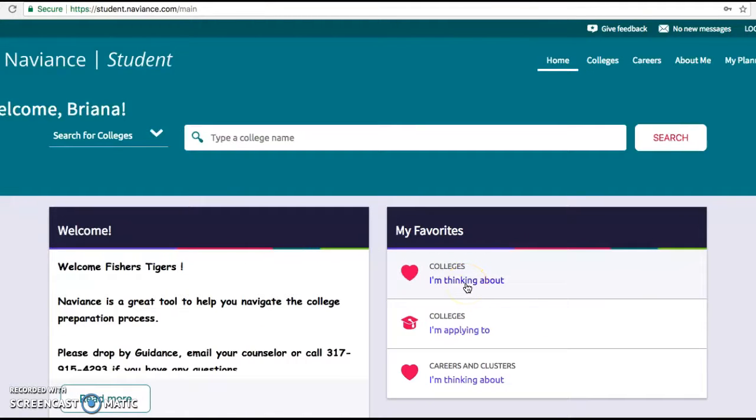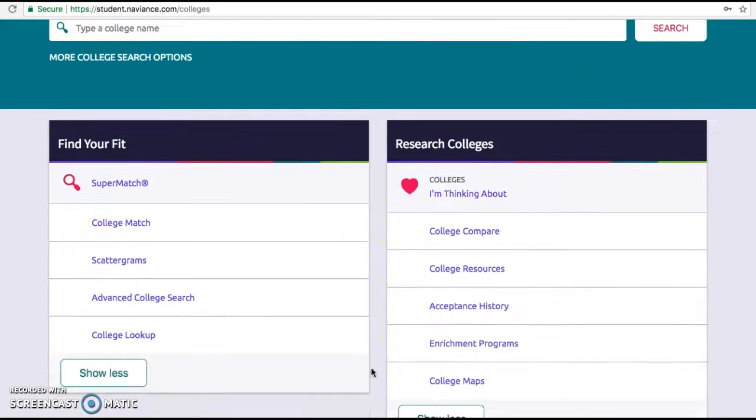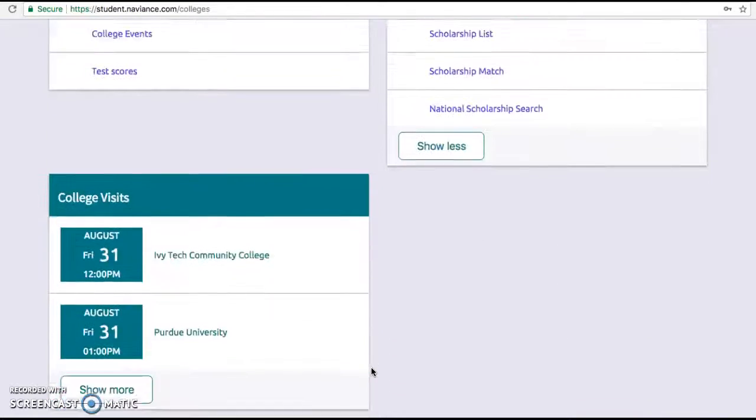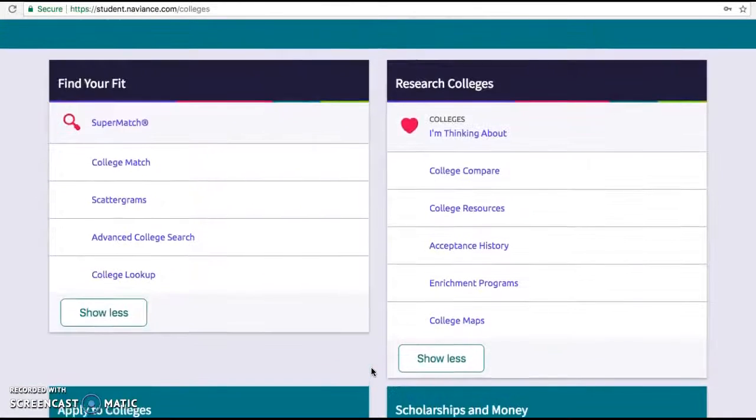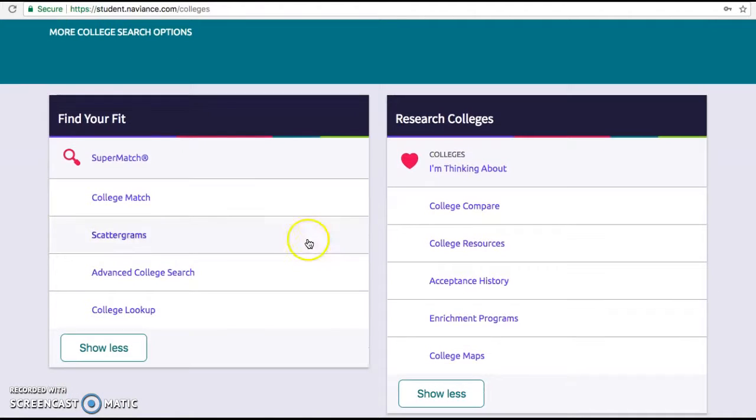And the last thing I want to highlight is some of the college resources available to you. So we are just going to click colleges and then colleges home. There's a lot of information on here, and there are more videos on our YouTube channel that you can find that'll explain specifically how to use some of these tools. But the first thing I want to highlight is the Supermatch College Search.